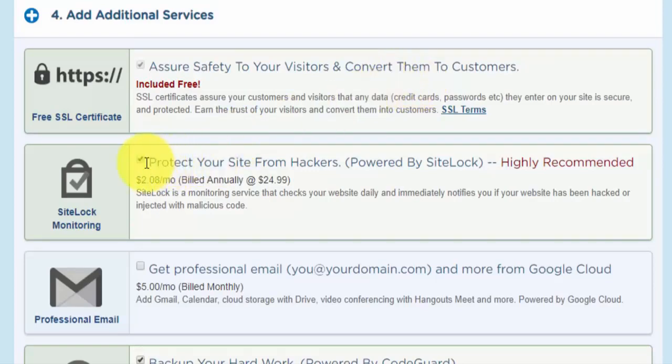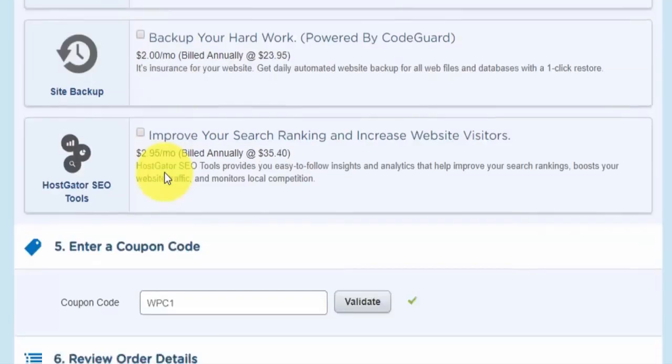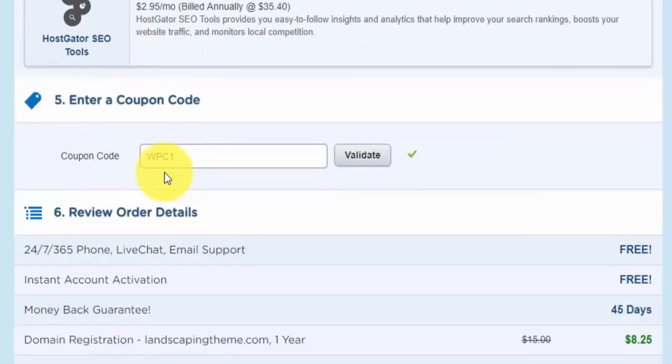And then with the other options here, I just like to uncheck all of these because you can always upgrade if you need them, but most of this stuff you can do yourself or find out ways to do it for free. So we're kind of just going with the most basic package.